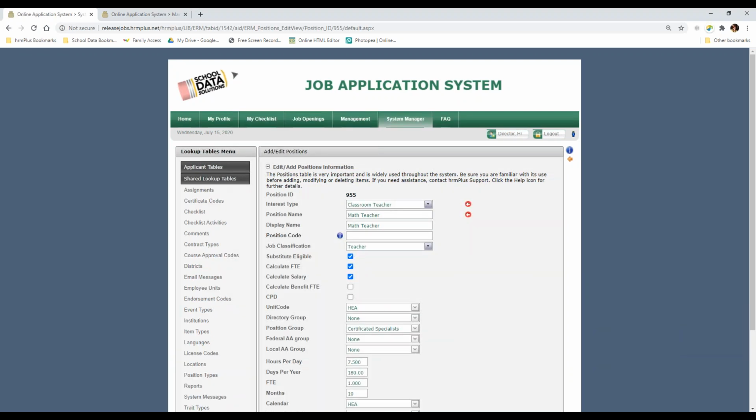Nested within those tables, you have the option to connect your job classification to your positions. So our math teacher belongs to the teacher job classification. It links all that together. That's how we know that ready sub position connects to our employee position. The system puts all those pieces together.